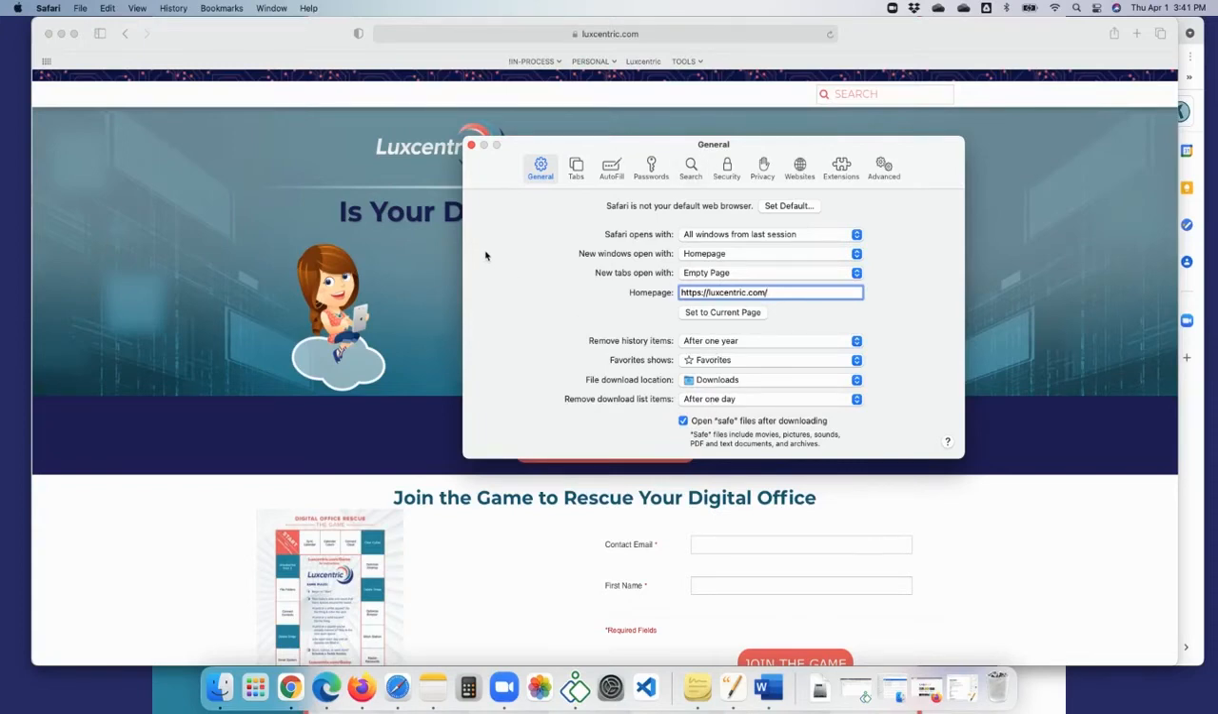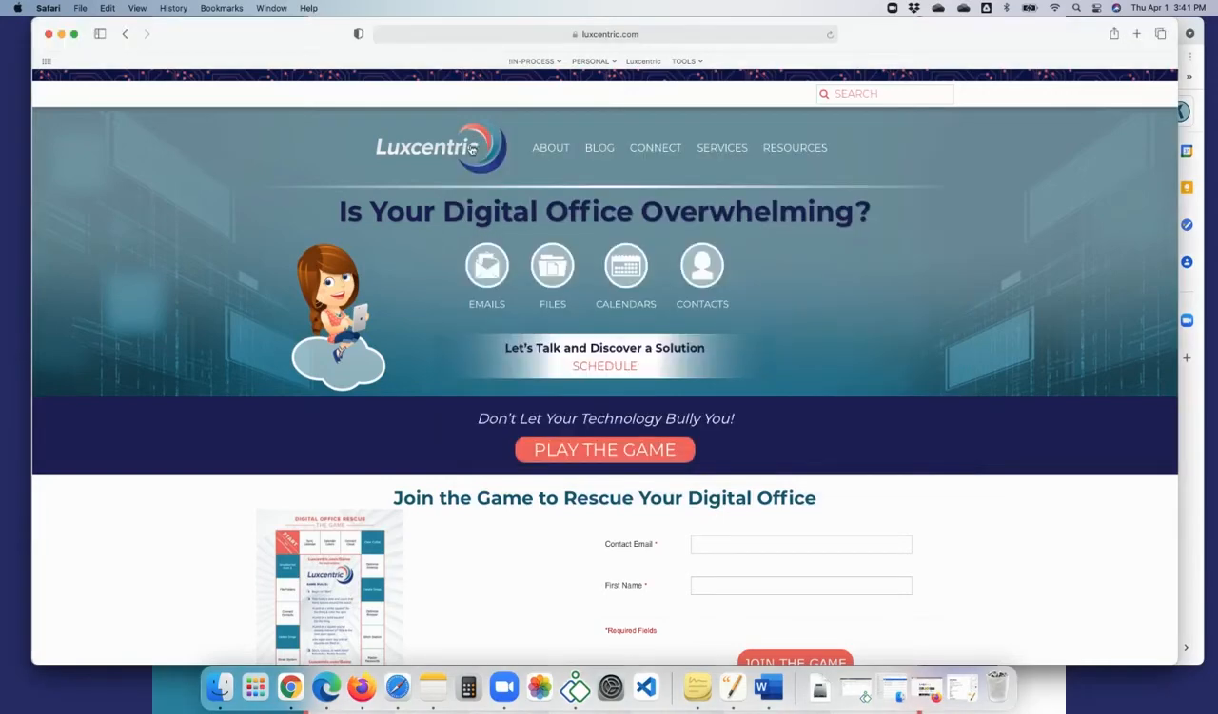If you have a favorite browser and your computer's always opening to the wrong type of browser, like let's say you prefer Chrome, but it keeps opening with Safari or it keeps opening with Edge, you can set as a default the browser that you prefer. Right now it's saying Safari is not your default. I could set it as a default here. I'm not going to because I prefer Chrome.